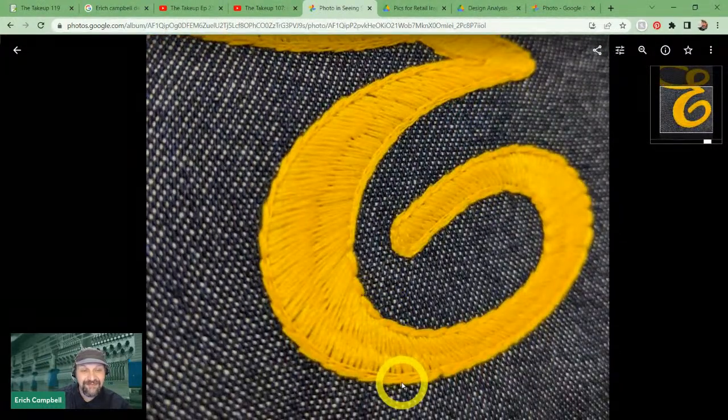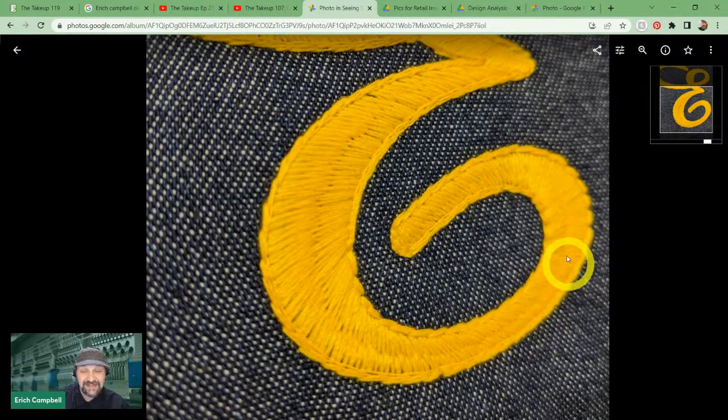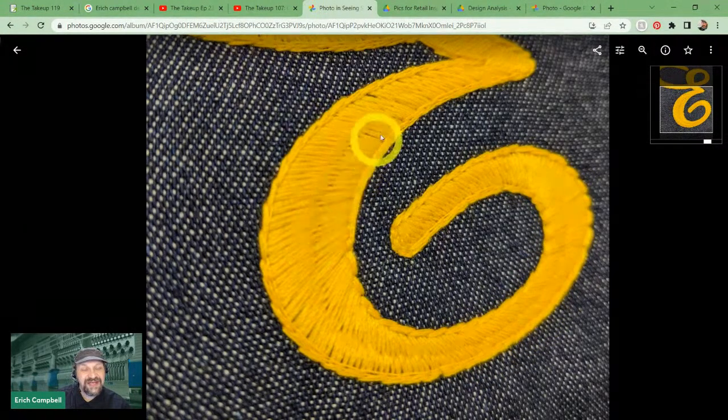So what is this piece actually made out of? If we look at our central seam here, we have something that looks like a split satin, but if we look closely at it, there's no split, there's no show through here.